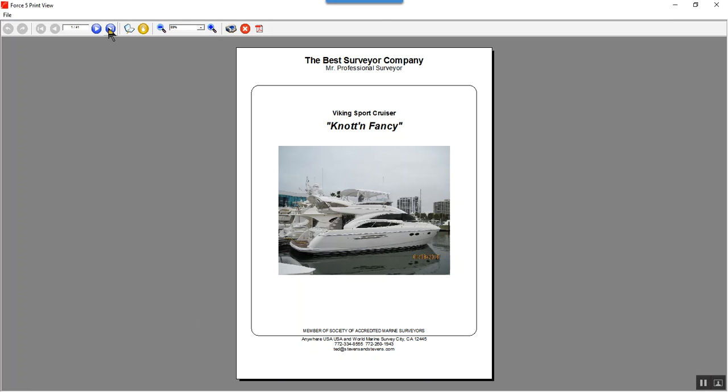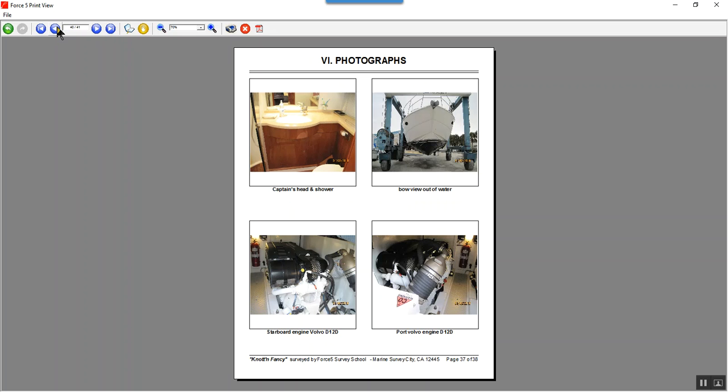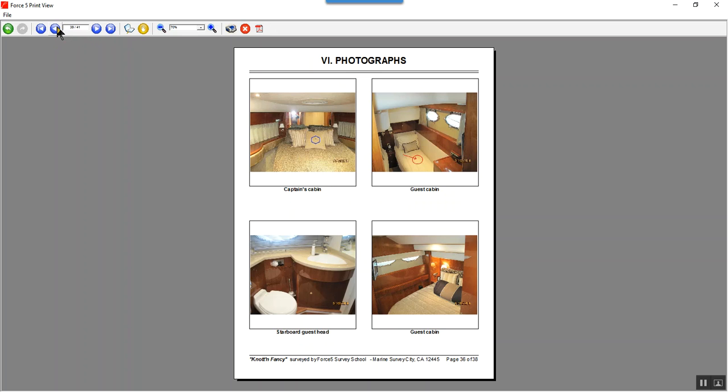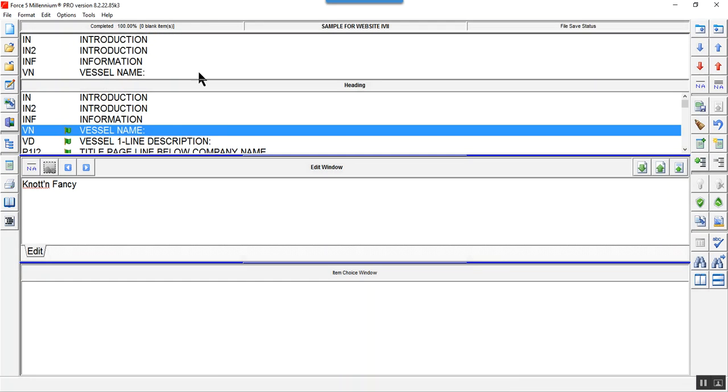Let's go into the back and let's see if we've got any of the enhancements showing, which I think we do. Here's a couple of pages here with enhancements showing in the picture management. So I'm going to close that, and we are going to end this video.